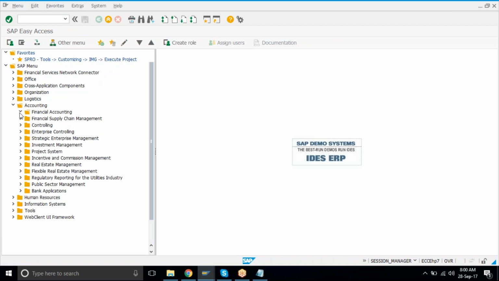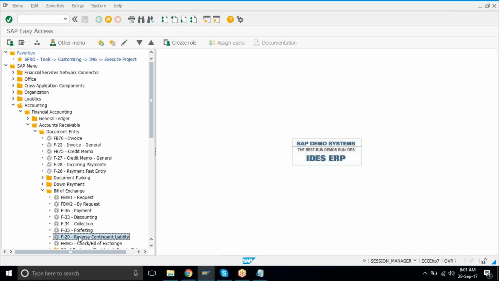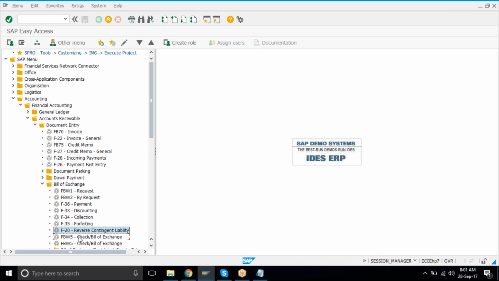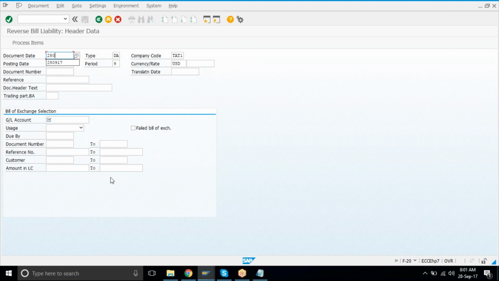But once the liability is reversed, liability reversal means what? That the bank has received the money. They are going to intimate you. So go to document entry, bill of exchange, and F-20. Reverse liability. Open it. Put the date 28/09/17. Come down. Here put your special GL account, that is 2030.